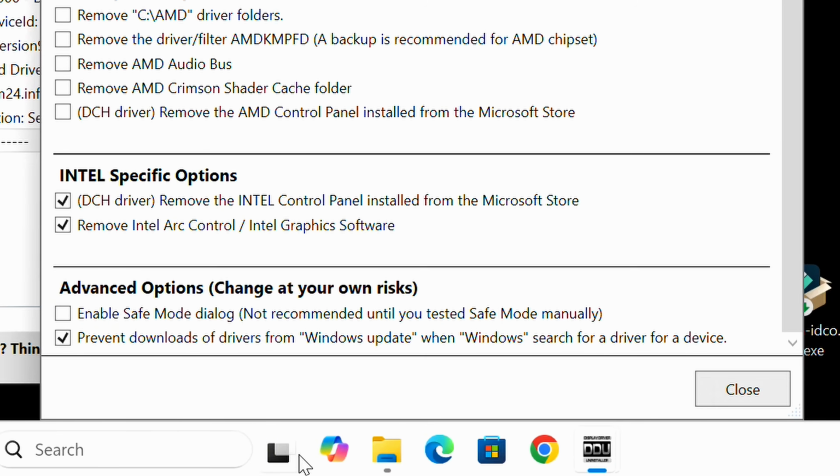Also, we need to do this in safe mode because in regular mode, Windows is using all of those drivers. So as you're uninstalling them, many times it's holding on to something that's in use and it can't remove it. In safe mode, we're not using those drivers. We're using base Windows drivers so that now we're able to remove all the old stuff and not have anything left behind. So now we'll go ahead and click close.